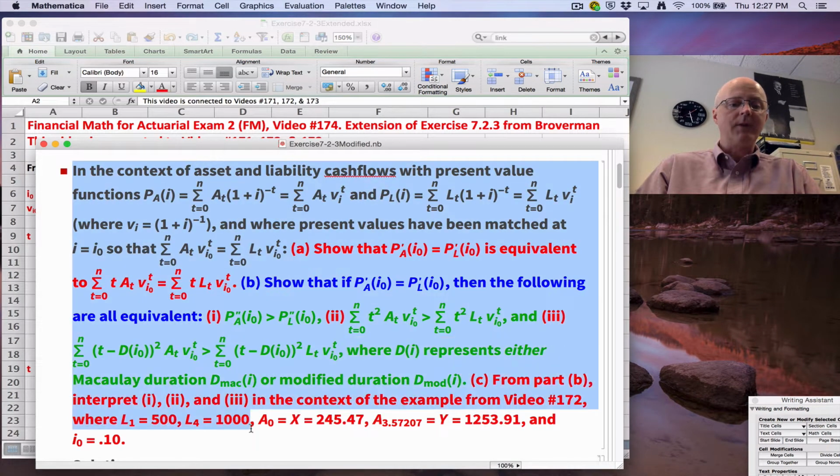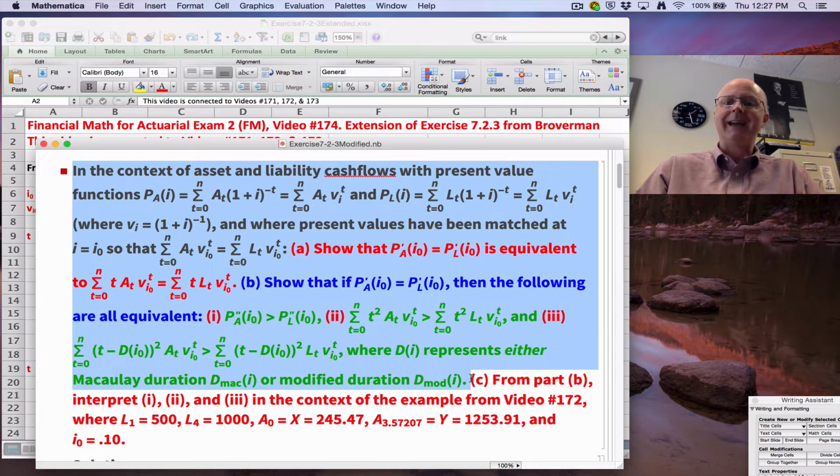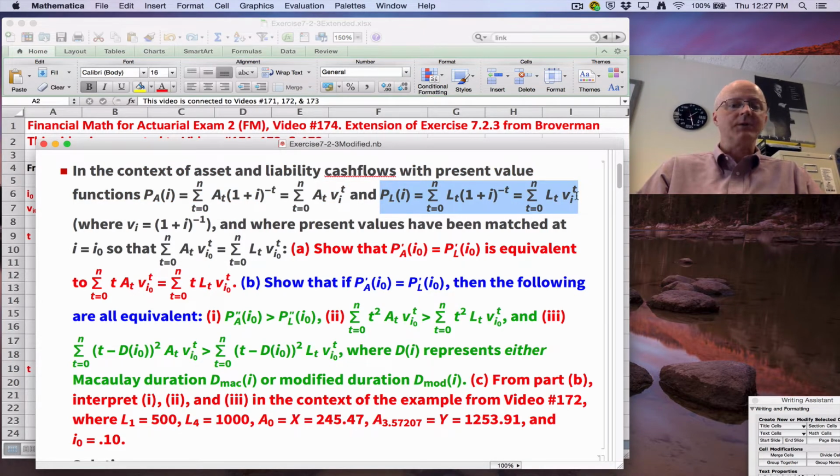Here is the problem statement for exercise 7.2.3. Actually, in Broverman you only find this far, and then I added a part C. I modified it in the last video. The context is the same as what we've been doing recently. We've got asset and liability cash flows. We've got these present value functions for the asset and liability cash flows. i is an arbitrary periodic interest rate. v sub i is your arbitrary periodic discount factor. It equals (1+i) to the negative 1 power. In the context of the entire problem, we assume that we have matched present values. At some specific interest rate, i0, we have matched these summations and these function values. That's a background assumption.